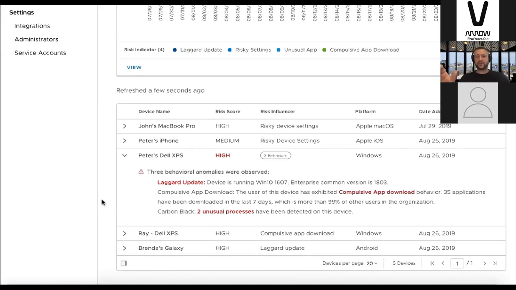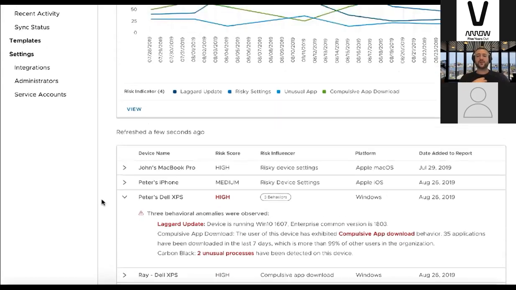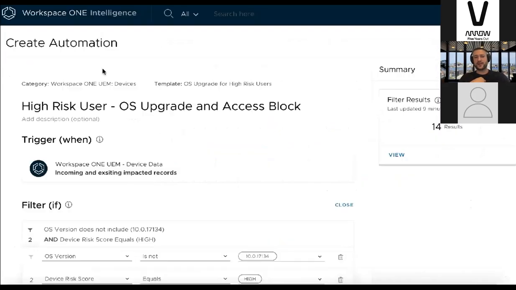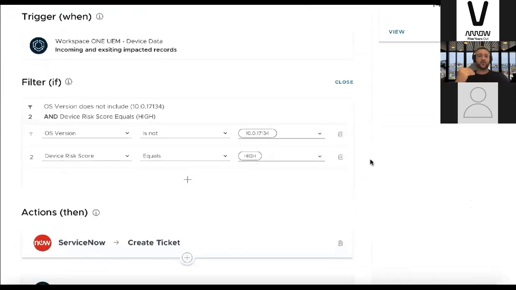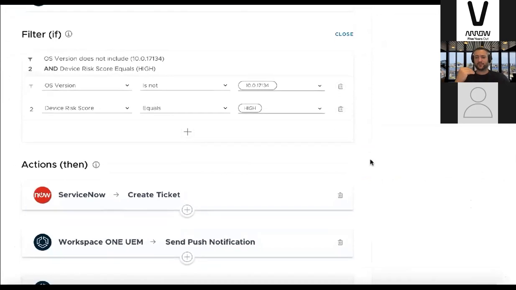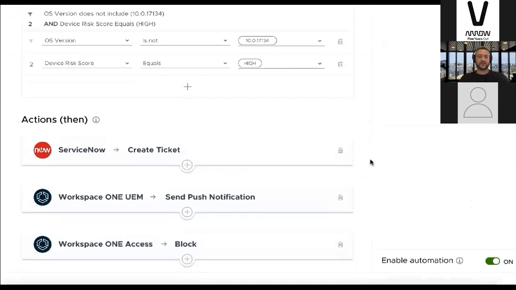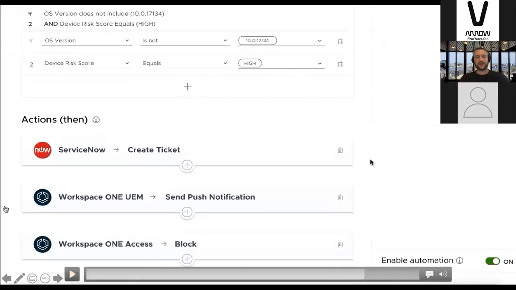Now, because it's now got a risky device score, what Workspace ONE is going to do is potentially block access to different applications. Automatically, without IT having to do anything, they could just say, okay, if the user's got a high risk score, we're going to block access to different components, different applications. So what's happened is automatically Workspace ONE has created a ticket in ServiceNow for the service desk.